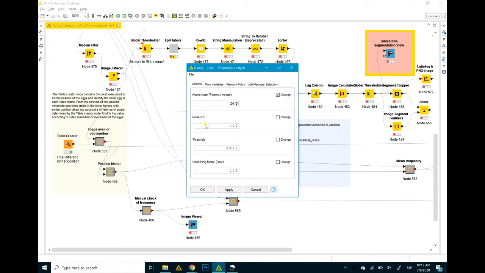Here you can also modify the R parameters used for the peak detection and the STC count, that are the noise cut, the threshold, and the smoothing factor.